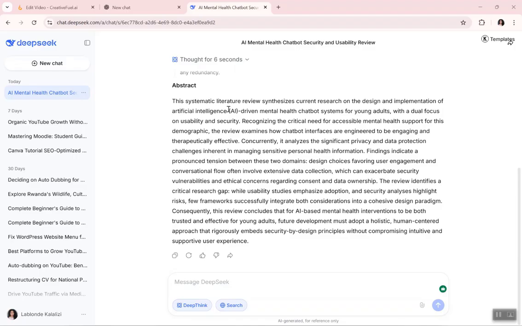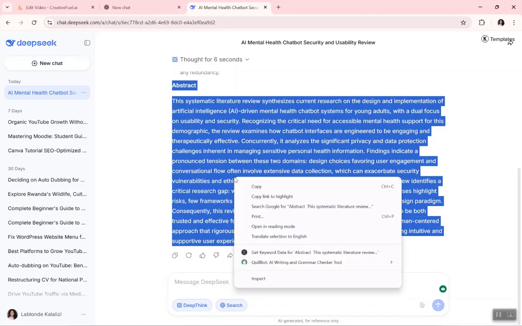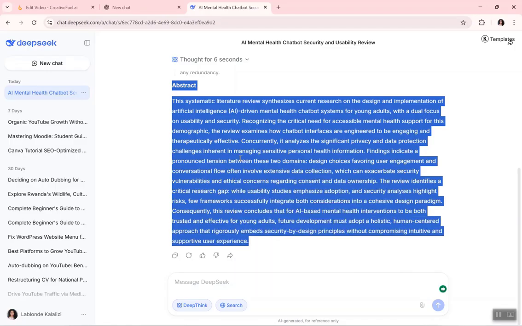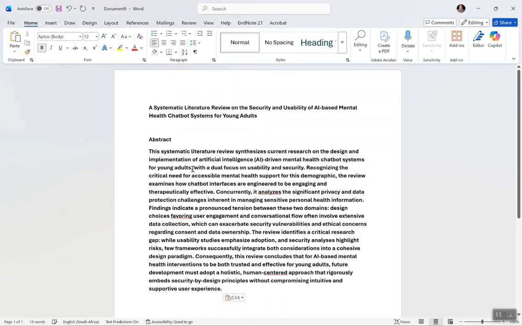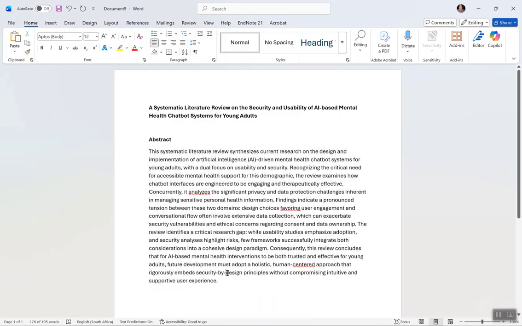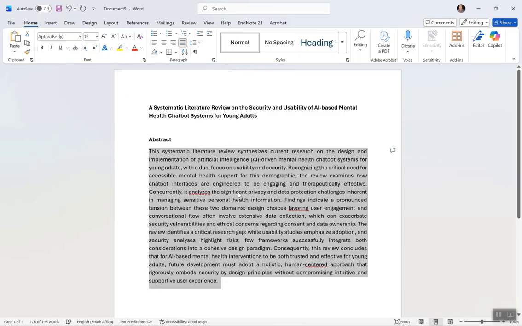And now it's saying this systematic literature review synthesizes current research on the design and implementation of AI-driven mental health chatbot systems for young adults with a dual focus on usability. You see, it gives us exactly the abstract that we are looking for, and we are going to copy that abstract and then we place it straight down under our title where we did place it in a Word document, right?